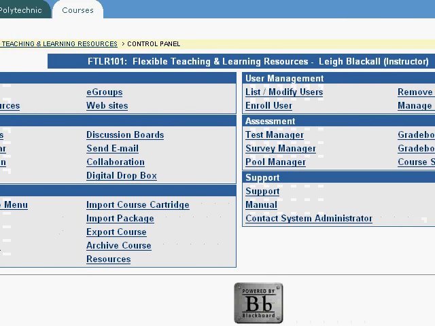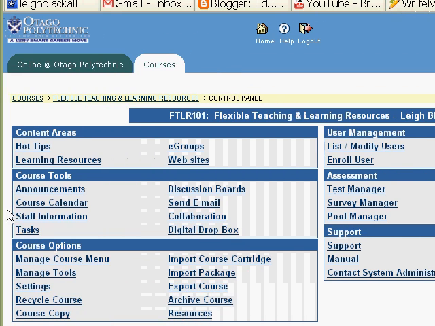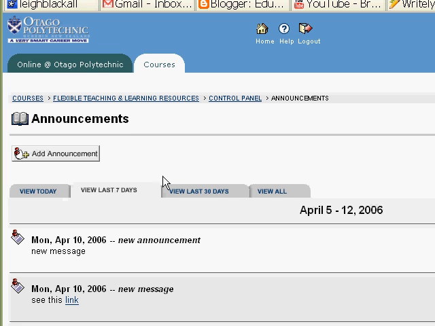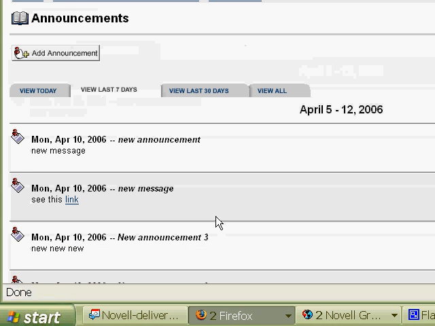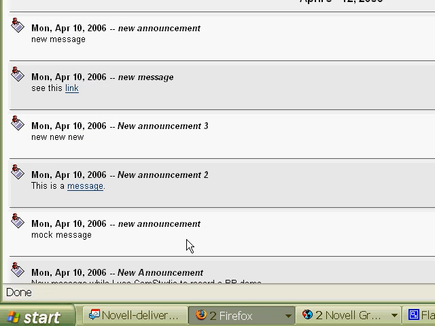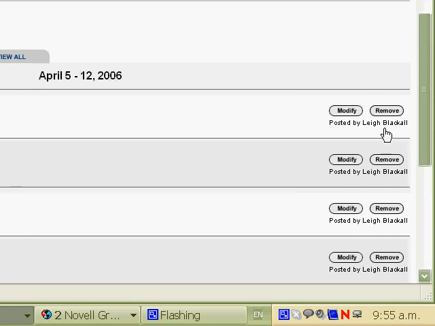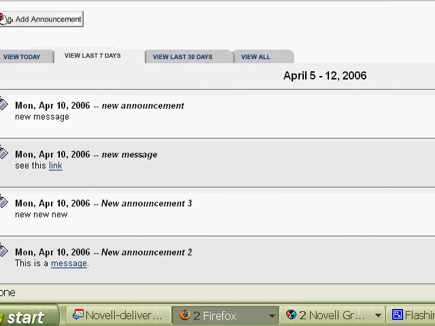These are all the features that you can use in Blackboard, and the one we're looking at is announcements. Click Announcements to make a new announcement. Basically, announcements are the first thing that a student sees when they log into your course. When you make new announcements, they get a notification, and the most recent announcement is positioned at the top. Here are my past test announcements. You can modify and delete past announcements.